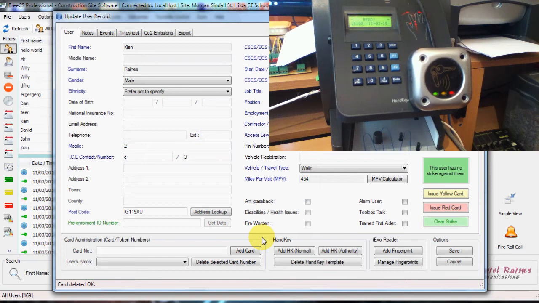But just to point out that if you only enroll normal users and do not enroll any users that have authority, then all users have authority. That's built into the firmware on the HandKey, you can't change that. So the idea being is that you can register a few people on site, such as managers and supervisors, that do have access to the menu system, and everyone else would be normal. And then a third button just to delete any users that you've already added to that HandKey unit itself.